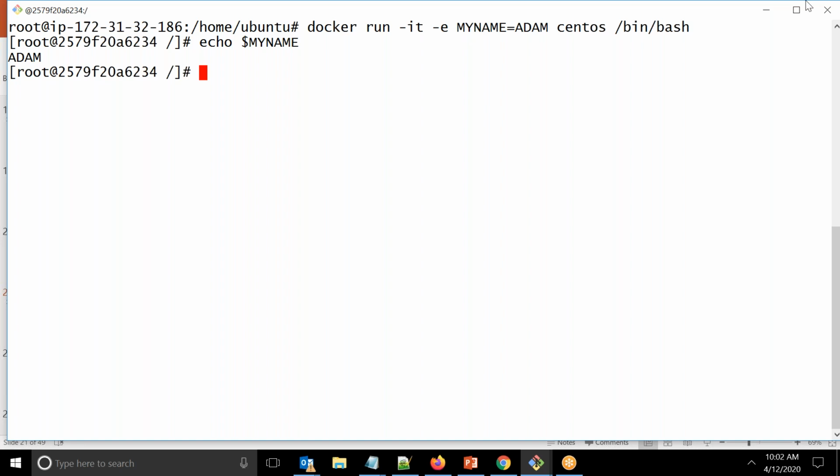Adam, can we pass a number of variables, or is there any limitation? Yeah, you can say -e again and pass multiple. If not, you can take a file and put all the environment variables in it, and you can pass that as well.